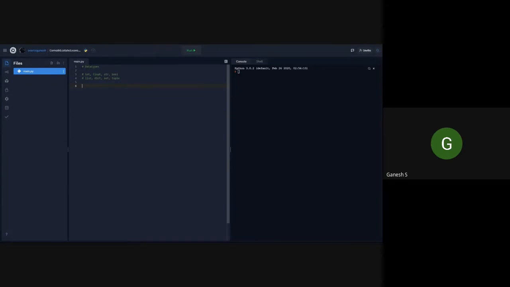Now, int is just integer. Any integer value you give, it will just consider it as int. So let's say a equal to 6, and one handy thing that we will use over here is type. Type function pretty much tells you what type a variable is. So when I just run that, you should see the output as class int.